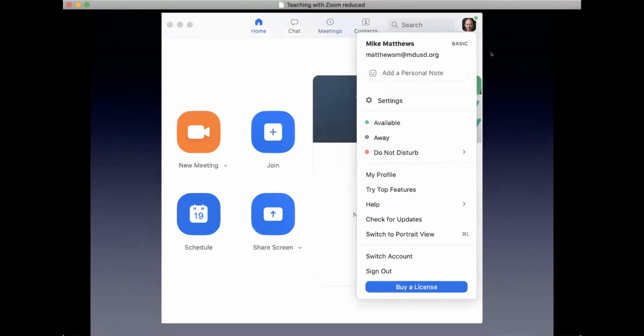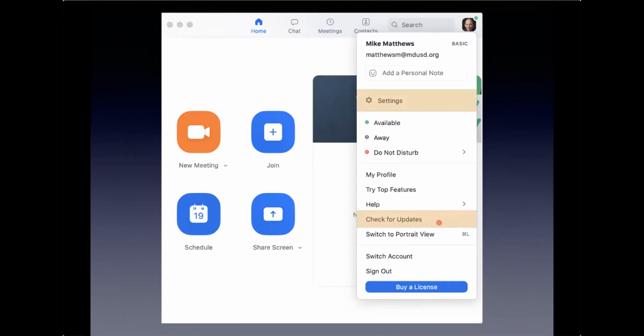I mentioned this account button in the upper right-hand corner. This is where you will go to see if you are logged in correctly. You can change your settings from here. You can also check for Zoom updates from here. I want to mention that Zoom updates button in particular because the Zoom folks are constantly updating their software, adding additional features, changing the location of some settings.